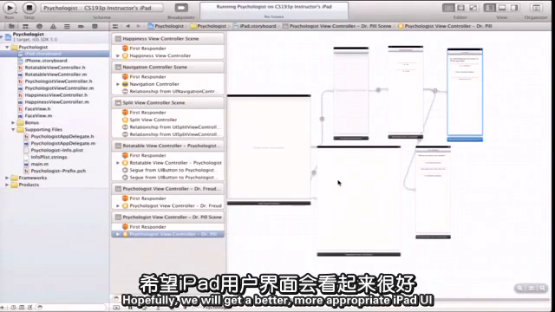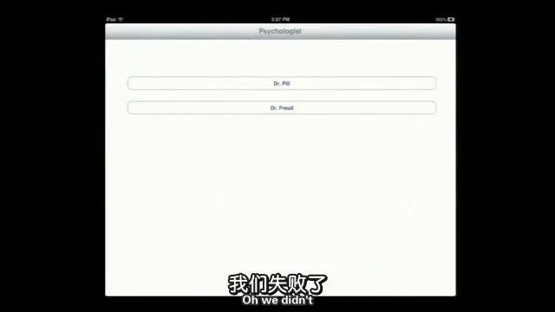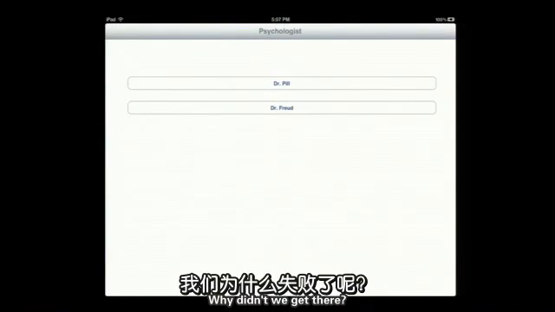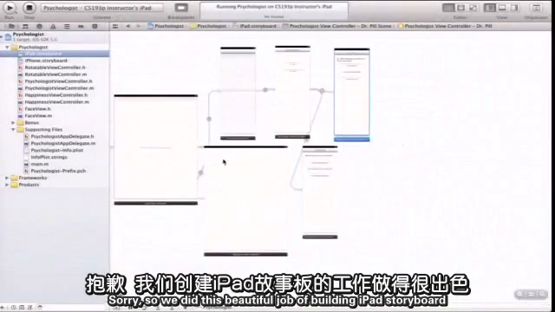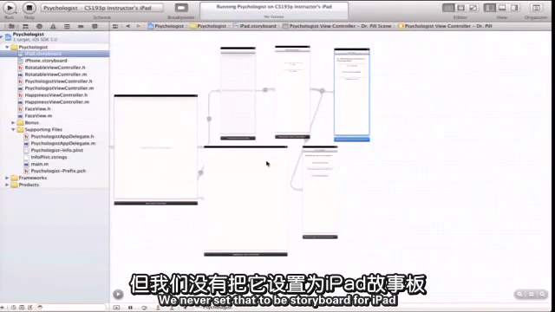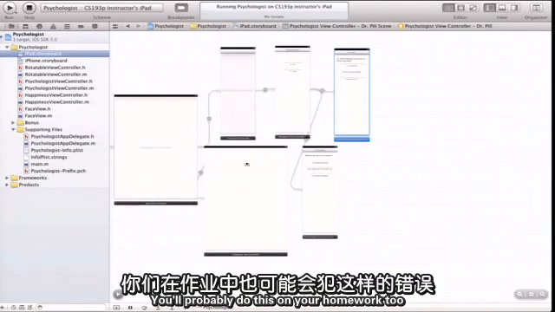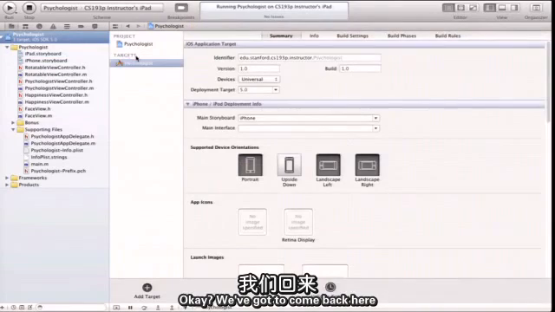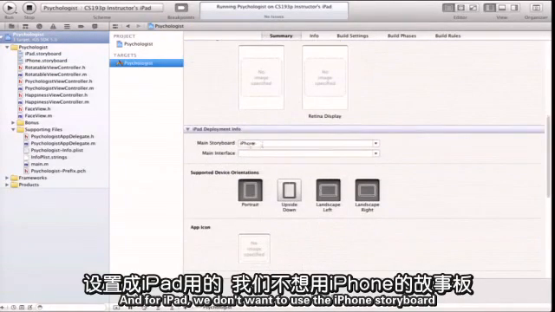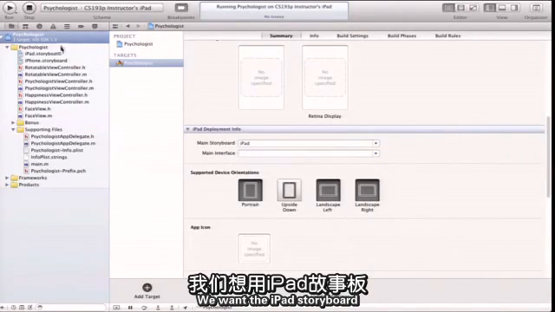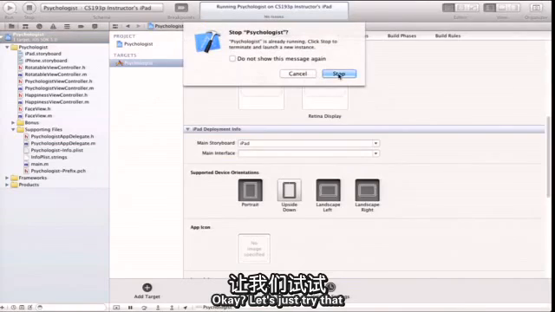Hopefully we'll get a better, more appropriate iPad UI. Oh, we didn't. Why didn't we get that? Maybe because, oh, I know why. Sorry. So we did this beautiful job of building this iPad storyboard. We never set that to be the storyboard for our iPad. Okay, this is a common mistake. You'll probably do this on your homework too. Okay, got to go back here, go to Psychologist. And for iPad, we don't want to use the iPhone storyboard. We want the iPad storyboard. Okay, so let's try that.